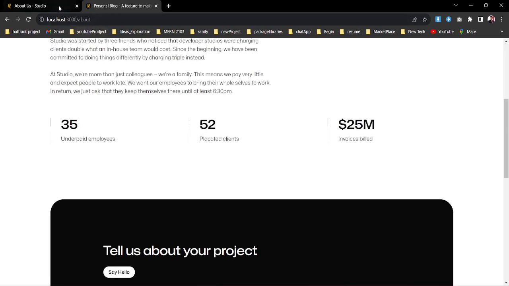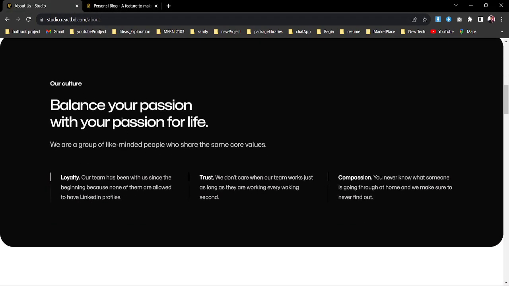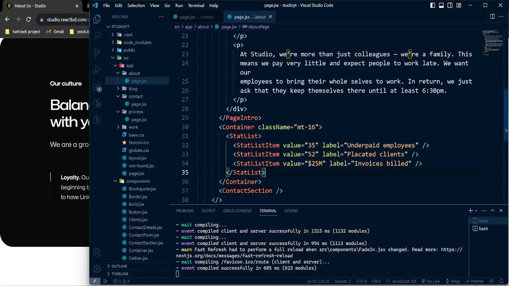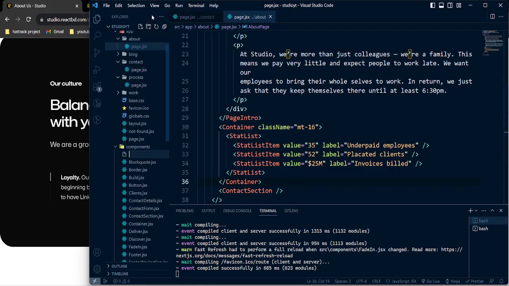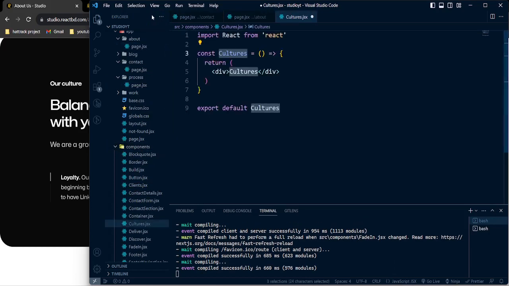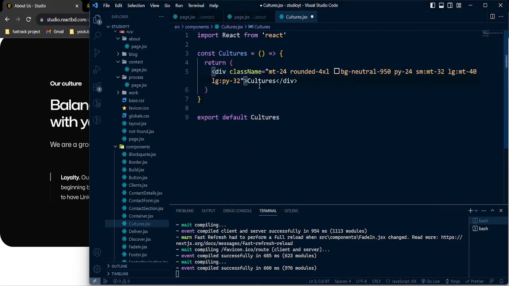Okay, so now we can also create the culture, and to create the culture, that will be also pretty much similar. So let's go and create another component, which will be Cultures.jsx, rafce. Now in the culture, first of all, in the top level div, because we need to make it in a black background, it will not take any props.